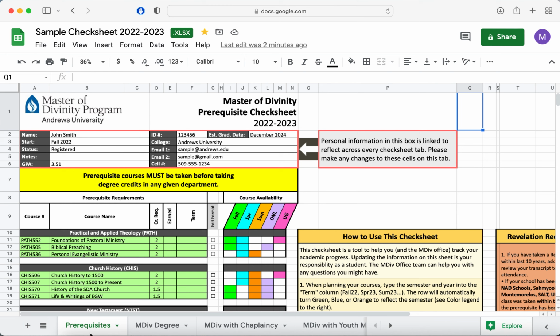So you can see at the bottom here that there are a number of different tabs. All MDiv check sheets will contain spreadsheets for every possible concentration or dual degree associated with an MDiv degree. So the first tab here is the prerequisites tab. This will list the courses that you need to take before you take classes in different departments.